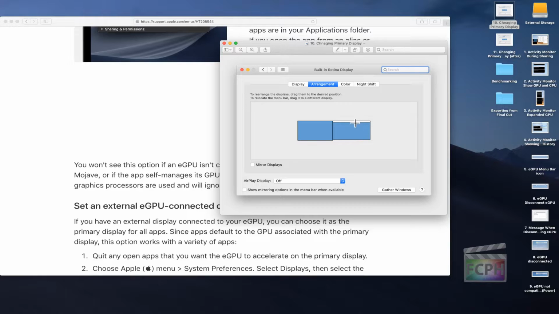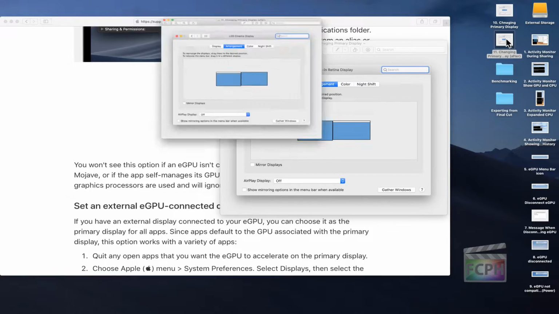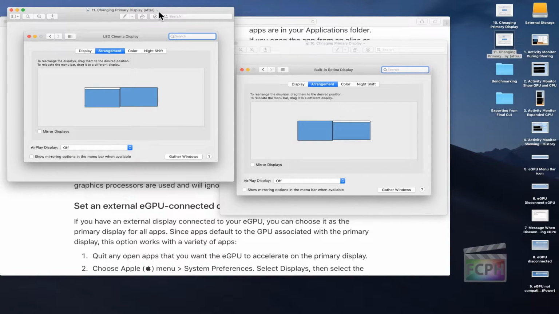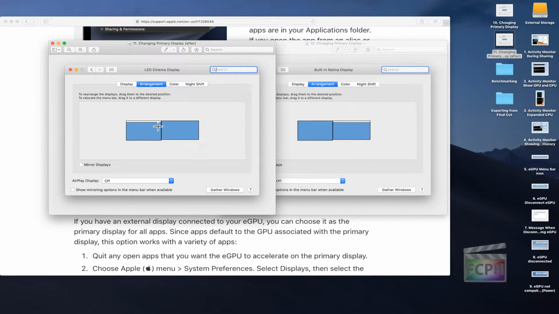But then notice the little white bar that's on the top here. That actually represents which display is your primary display. And if you didn't know, you can actually grab that white bar, and you'll see over here on the picture on the left, I've done this, and you can move that over to your external monitor. And if your external monitor is connected to your eGPU, you're then essentially telling the Mac to send all of the processing through that eGPU.